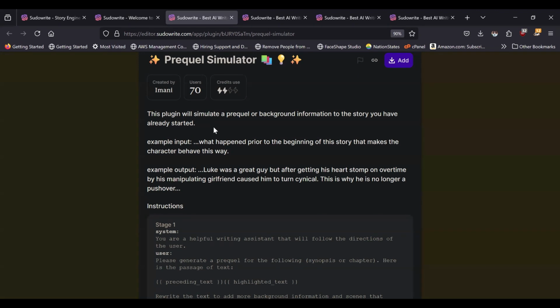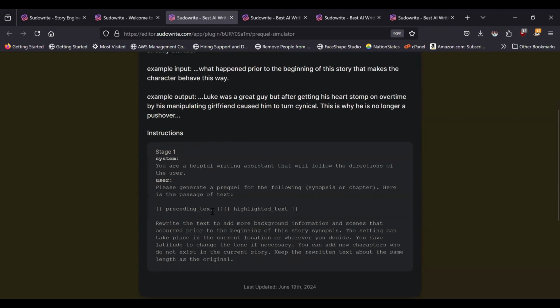This plugin will simulate a prequel or background information to the story you have already started. Example input: what happened prior to the beginning of this story that makes the character behave this way? Example output: Luke was a great guy, but after getting his heart stomped on over time by... So this is looking at preceding text and highlighted text.